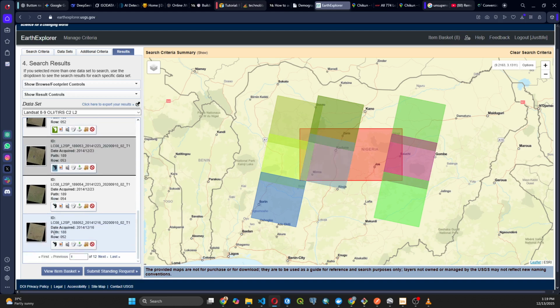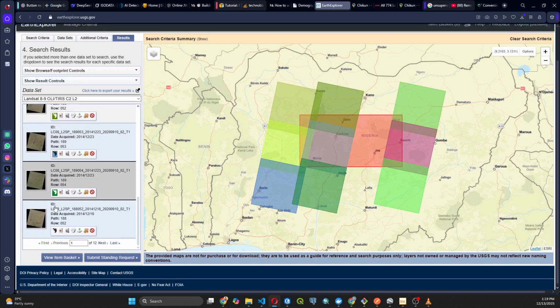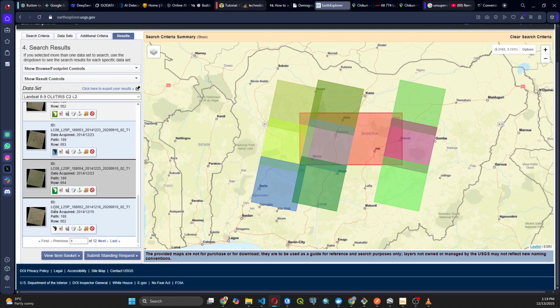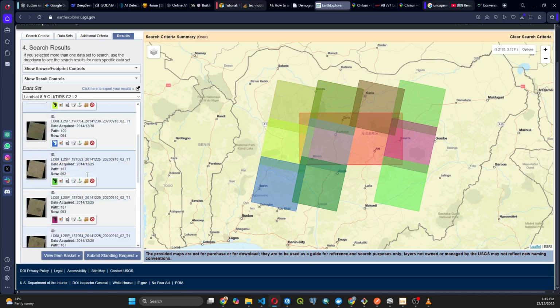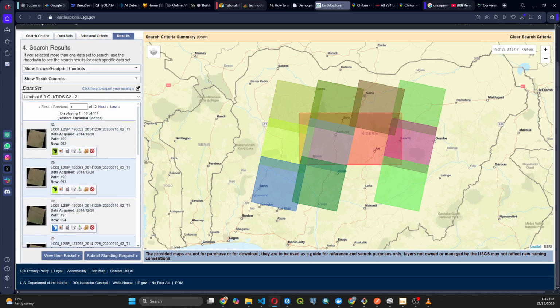Okay. So now the image I basically need, and you can see the date this image was acquired, 23rd of December. So what this does, just like I said earlier, is we have 10 images per page, and we have a total of 12 pages. That's 120 images. So as you go from next page to next page, it goes down.